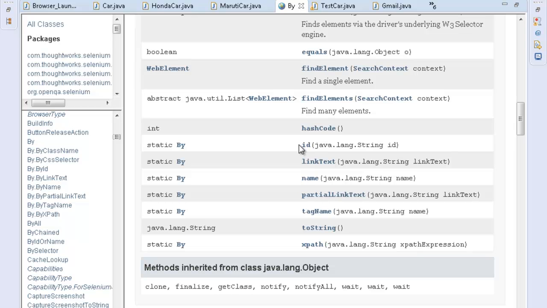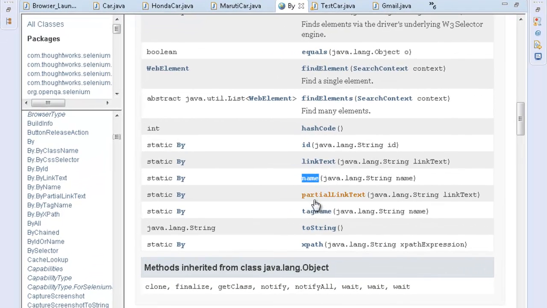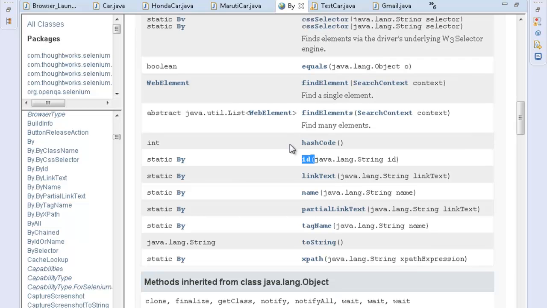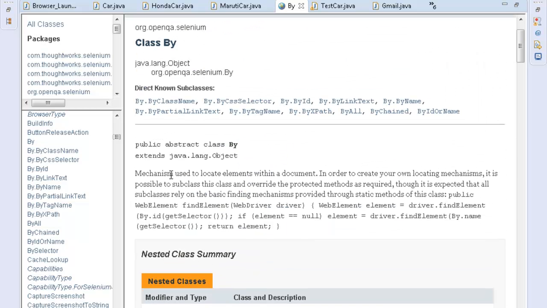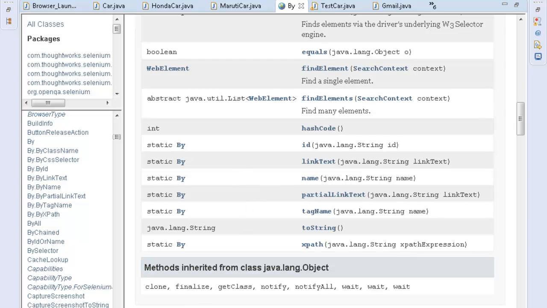For example, there is a function known as ID. If an element has an ID, you can identify it. You can identify the element or link with link text, name, partial link text. There are various locator strategies over here. These mechanisms to locate an element on a web page are technically also known as locator strategies. There are various strategies with which we can locate the elements on the web page.